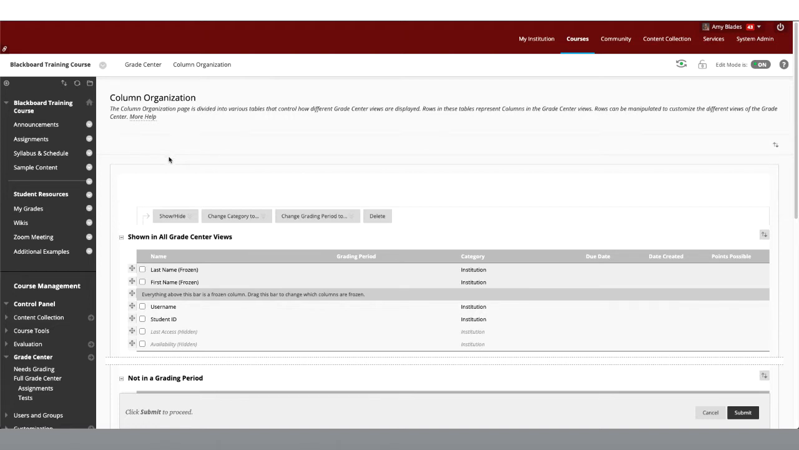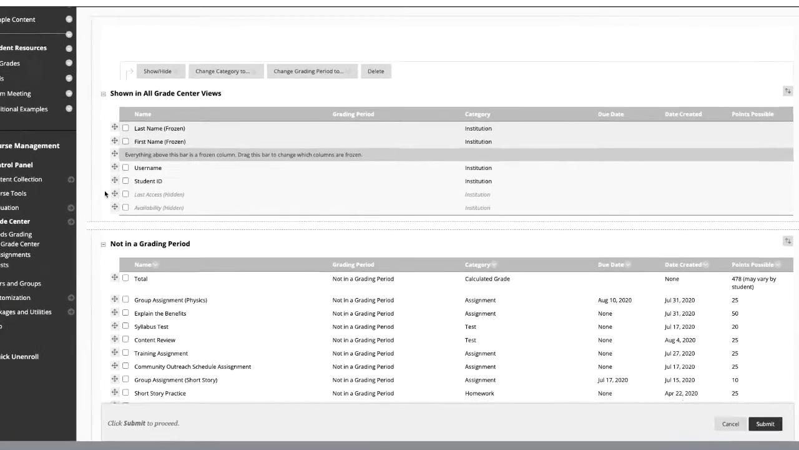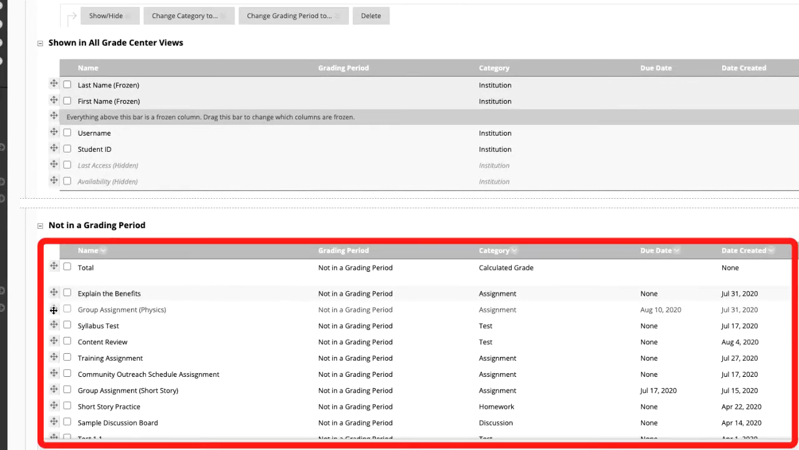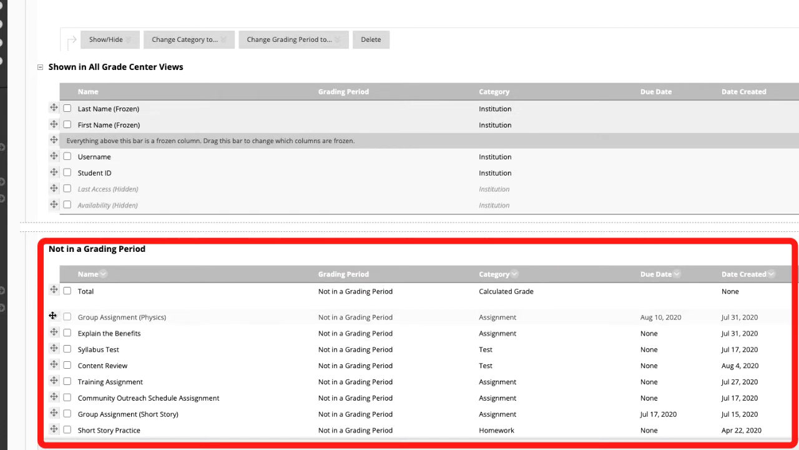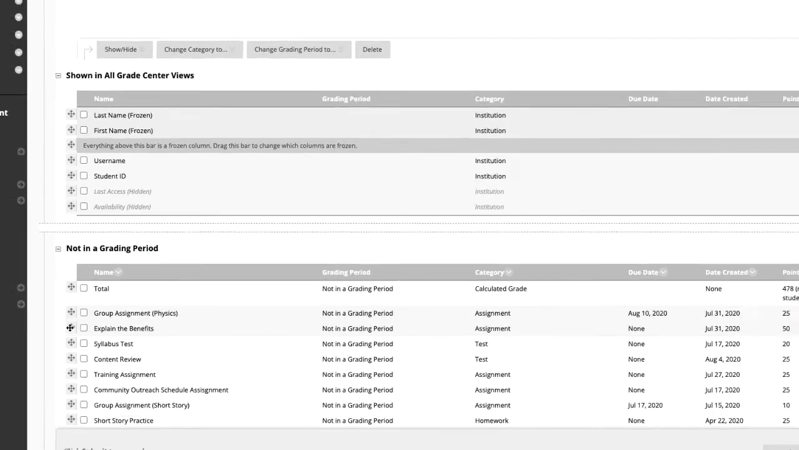It's good to realize that each column in the full Grade Center is shown as a row in the column organization window. We can rearrange the columns in the full Grade Center by dragging and dropping the items here in the column organization page. Moving a Grade Center item up on this page moves it to the left in the full Grade Center view. Likewise, moving an item down on this page moves it to the right in the full Grade Center view.